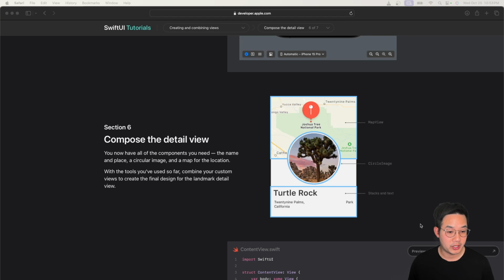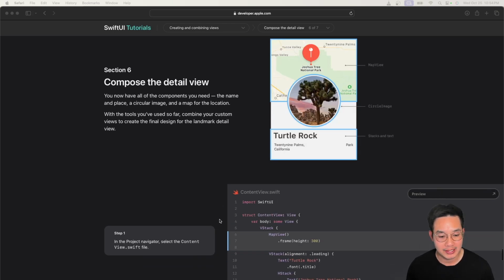Okay, so here we're gonna do section 6, our last section. Until then we're gonna do a little quiz on your own. And so here's how we're gonna compose a view. In this compose view, we'll have a map view, and then we'll have a circle image overlay the map view, and we'll have our stack of text below that. Let's see how we're gonna do that.